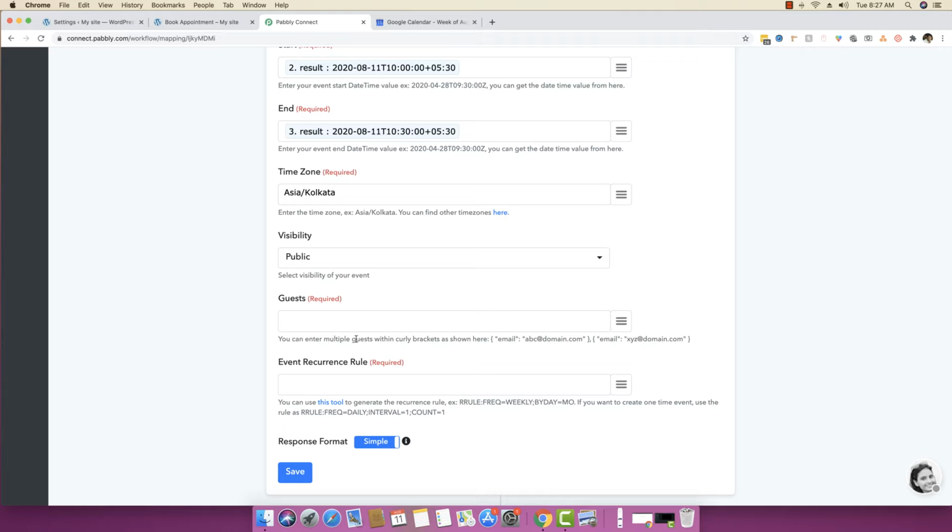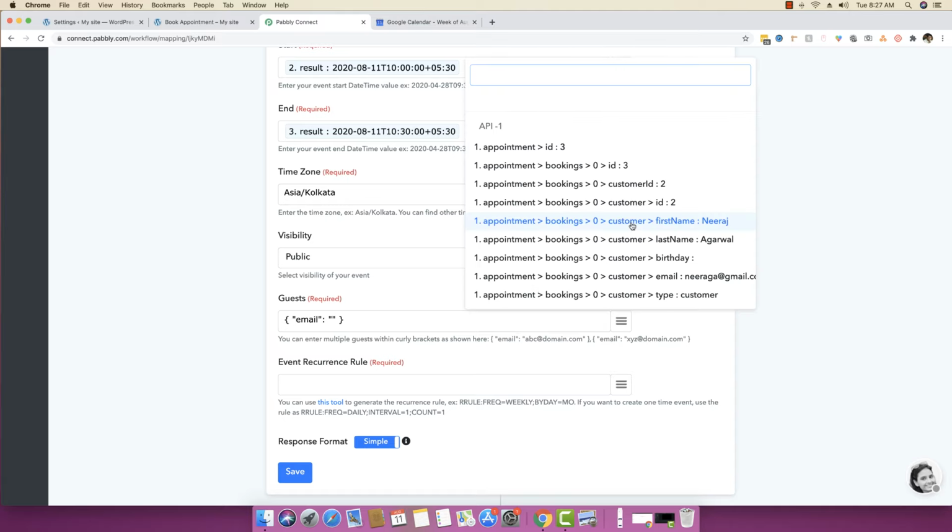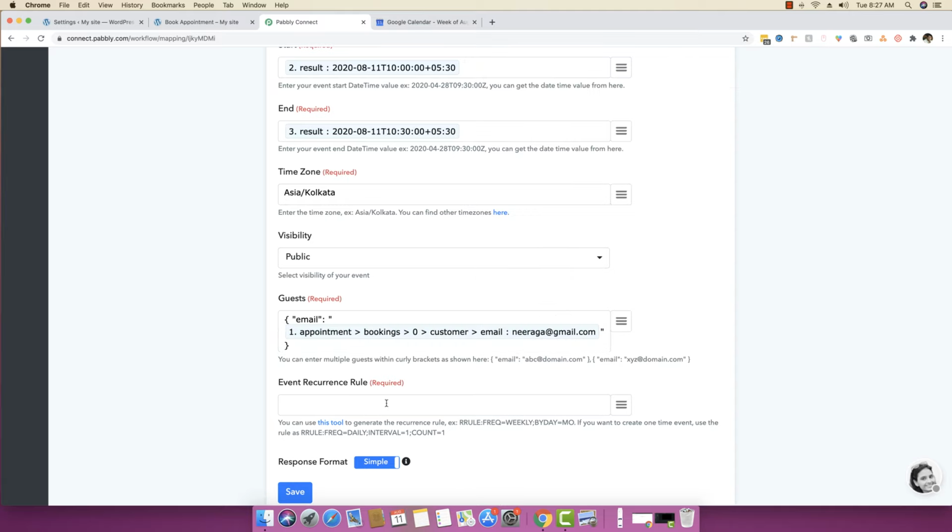And if you have multiple guests within curly bracket as shown here, if you want to add email of those guests, you can actually add by using the very same format. So I'm just going to copy this and paste this here. If you have multiple guests, just copy the whole string right here, and you can add multiple emails separately as well. So in this specific case, just remove this email value from right here and just map the customer's email by clicking on this specific button.